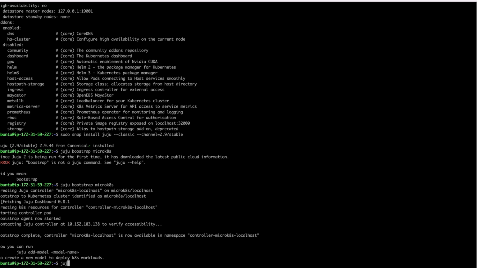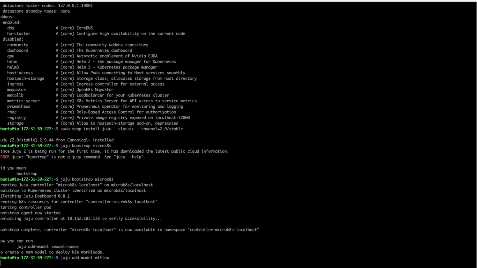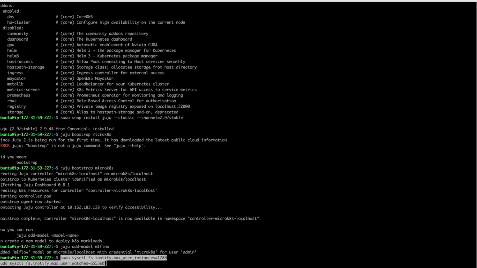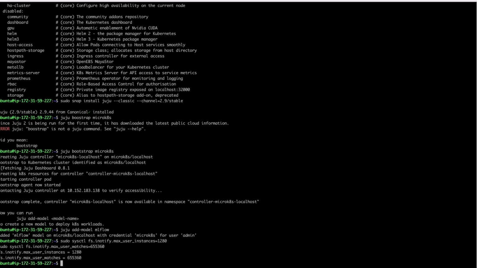Now that we have the Juju controller deployed as well, next step is to add a model for the MLflow controller. It is just one simple command, as you can see. And here we are, ready to actually deploy Charmed MLflow. There are two commands left that you can easily follow from this guide. They really inform MicroK8s how to interact with the file systems.